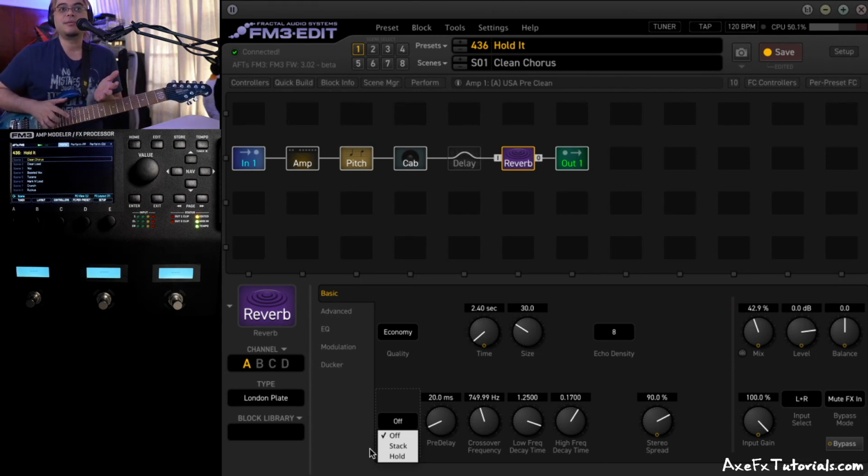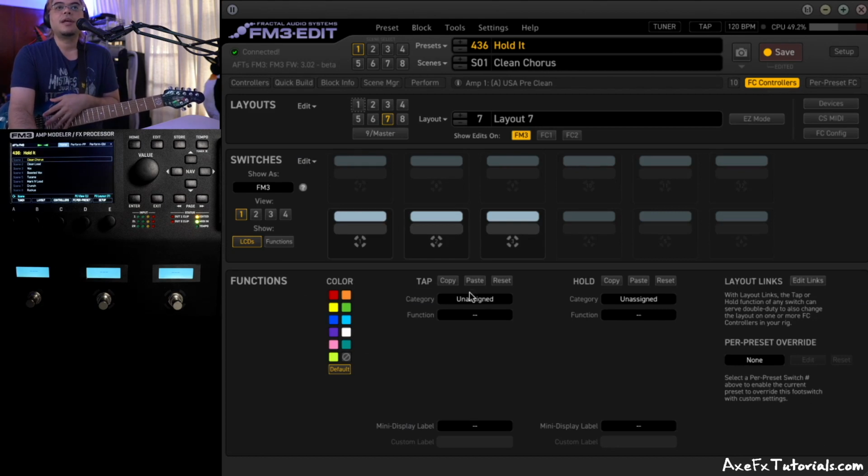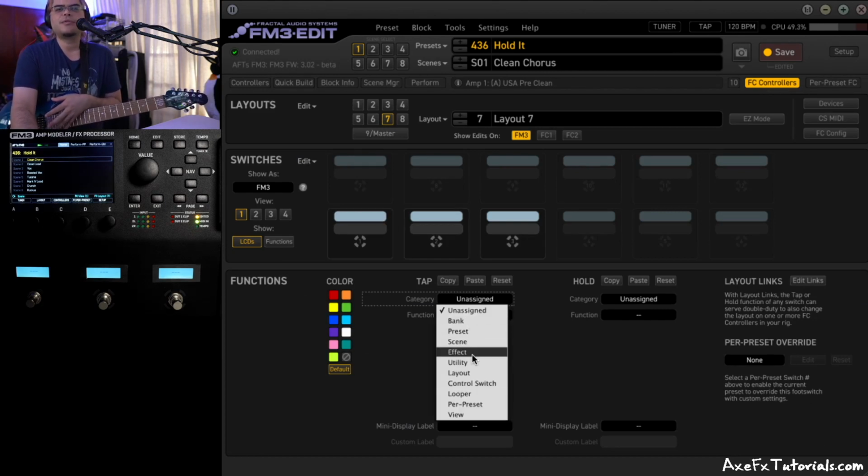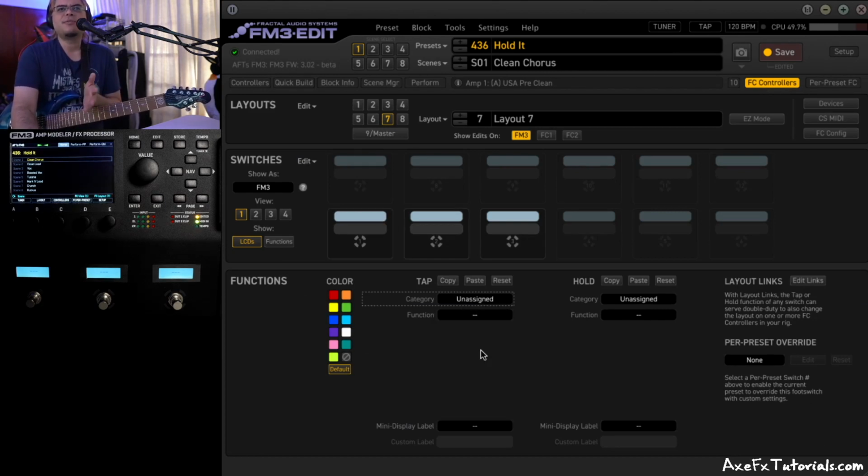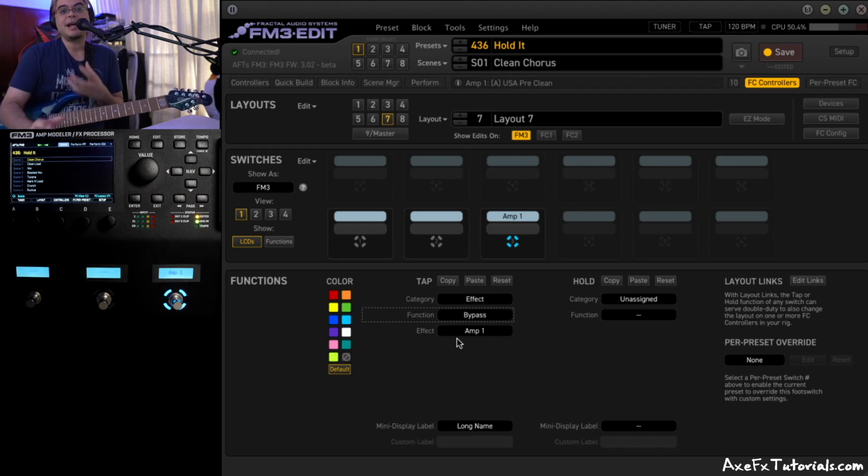Obviously, you want to assign this sort of thing to a foot switch, so on the FM3, which we're using here, or on an FC controller, either with the FM3 or the AXFX3. Now to do this, you might think to go to FC controllers and go to your category and look for hold or delay or maybe effect, and then look for a function like delay hold or reverb hold, things like that. But that's not how to do it.